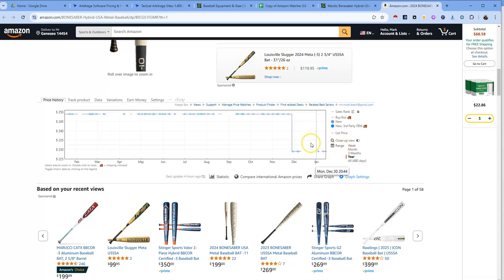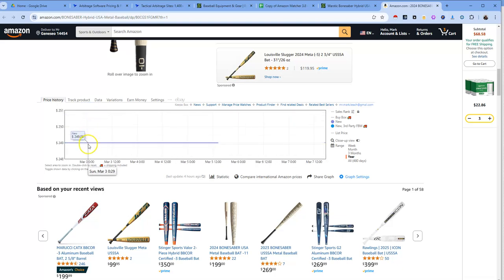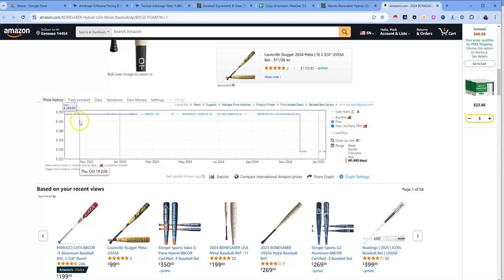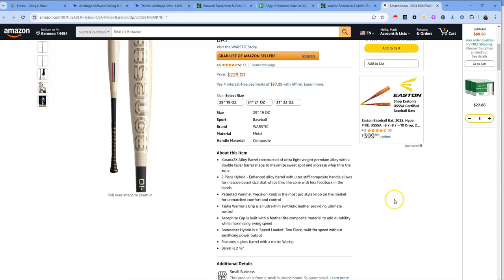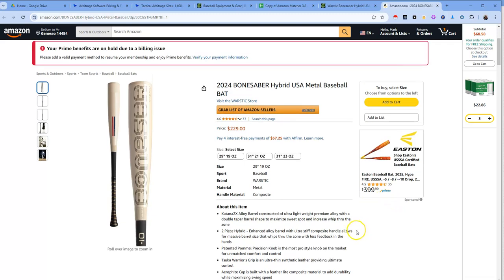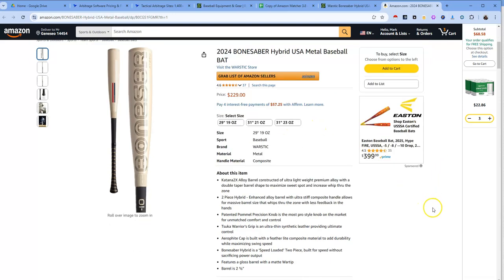Now you can go further back until a year ago, and then you can see that it's $249. The price has consistently been up there at $249 for a long time. If you look at the history of the whole product, you can see that $250 for all that time. So this could really be due to a lack of having a lot of sellers on it, right? So basically, that's how this works.